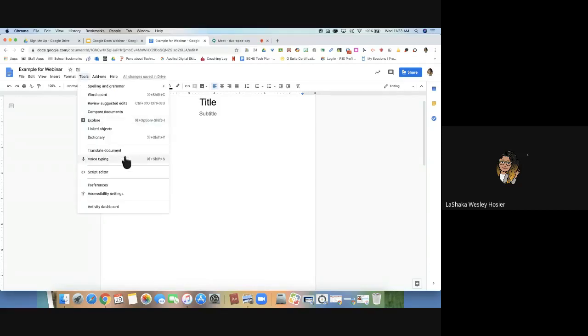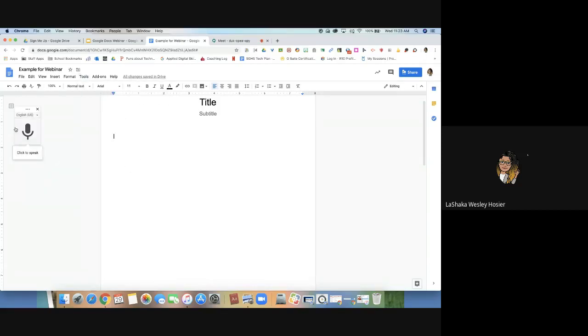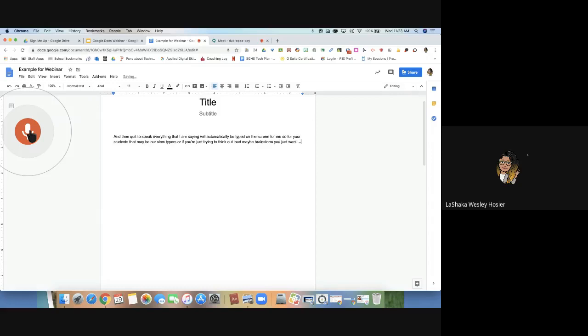You can also do voice typing. So from here, if I just open that and then click to speak, everything that I am saying will automatically be typed on the screen for me. So for your students that maybe are slow typers, or if you're just trying to think out loud, maybe brainstorm, you just want all your thoughts on paper, you can voice type, get everything down, and then go through and edit. Now, obviously, you have to speak very clearly.